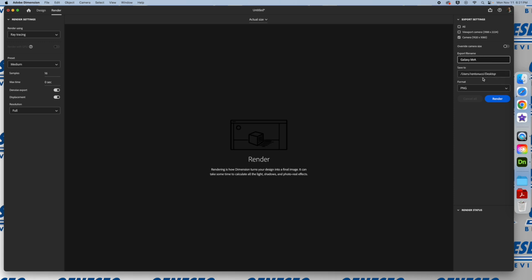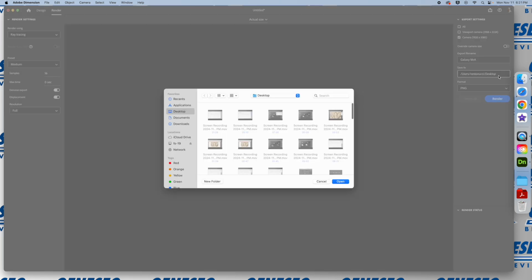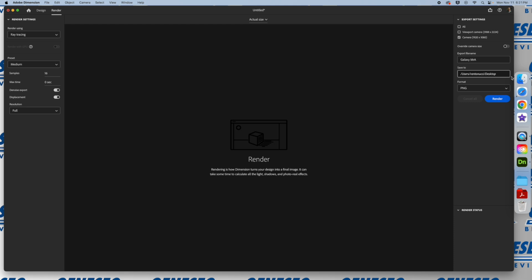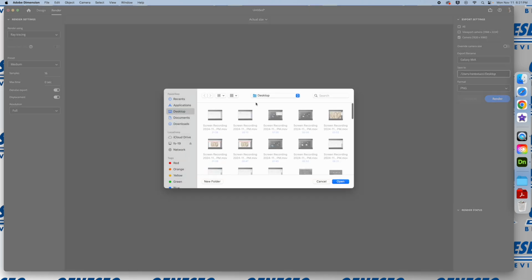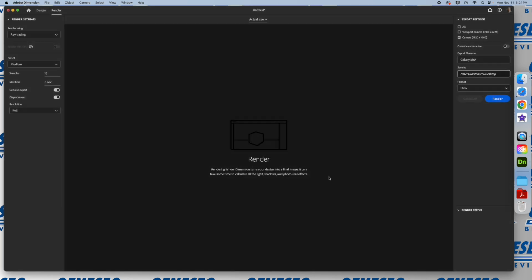It's currently going on my desktop, but I can change that if I want, but I think desktop is just fine. So I'll hit cancel. That's a good spot to put it. If you really want to, you can save it and put it in a different place like downloads. And then the format is a PNG file. That's perfect. It's exactly what I need. So I'm going to hit render.